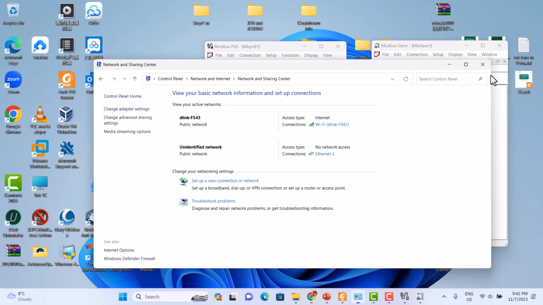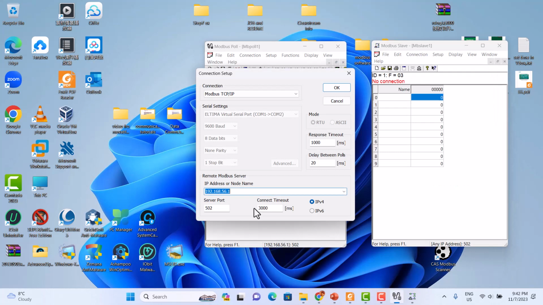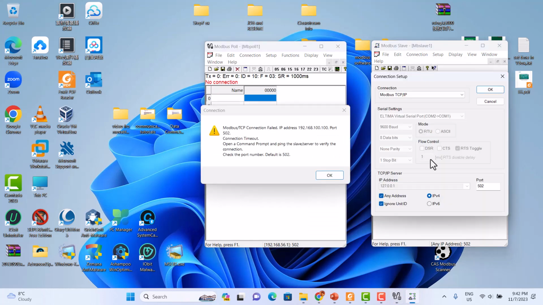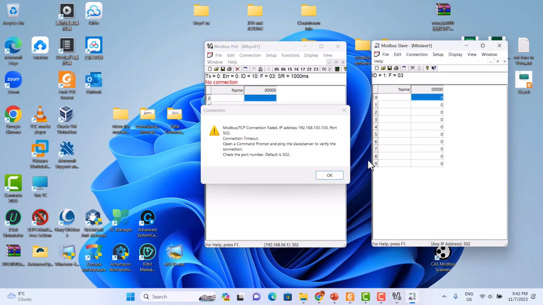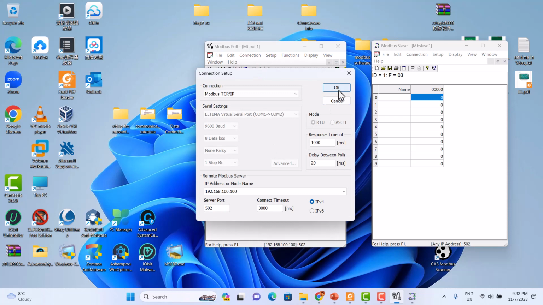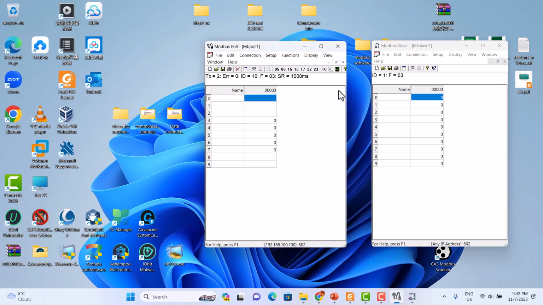Here we use 192.168.100.100. Connection, TCP/IP. There's no connection here. We should have a connection. Okay, now it's connected.